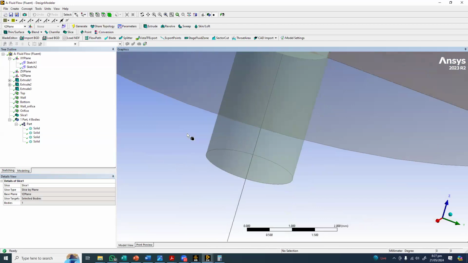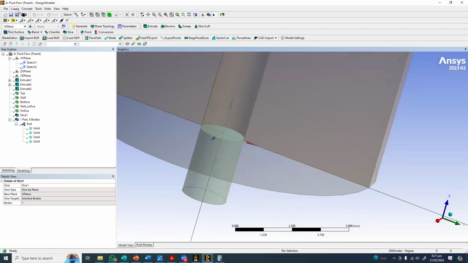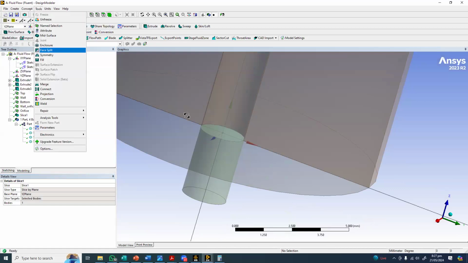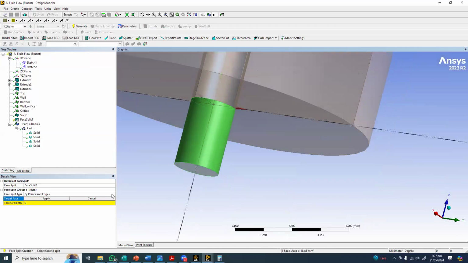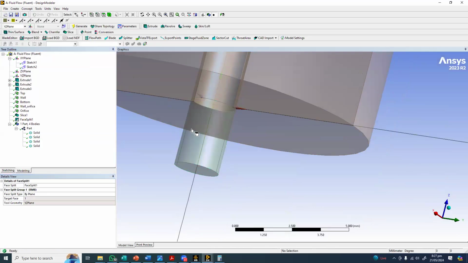So for that, again, I will not use the slice command, but rather I will use the face split command. Okay. So I'm going to split this bottom face with the help of the same plane. So by plane, and the plane is going to be the YZ plane. So apply and click on generate. So I can now divide this one into two surfaces.